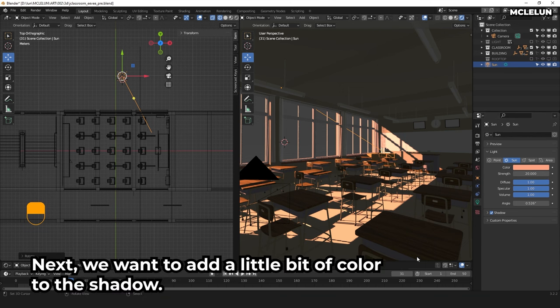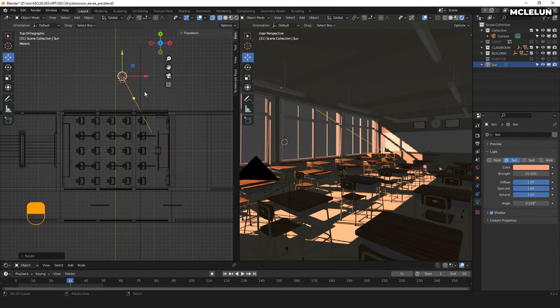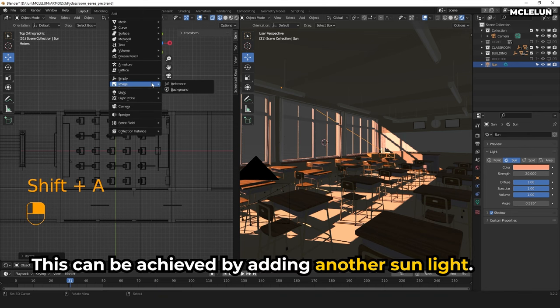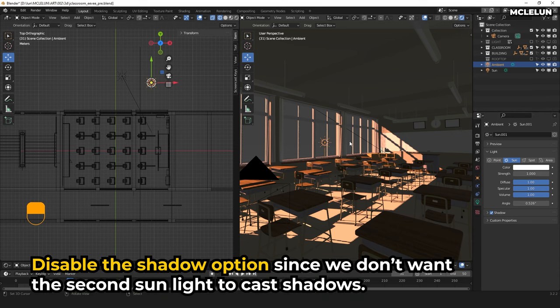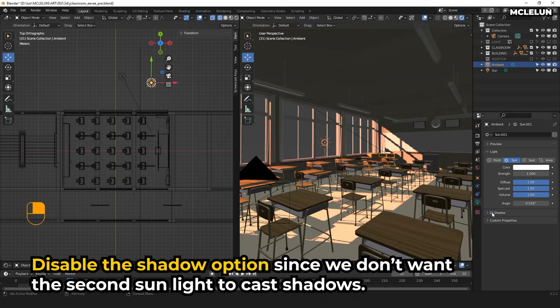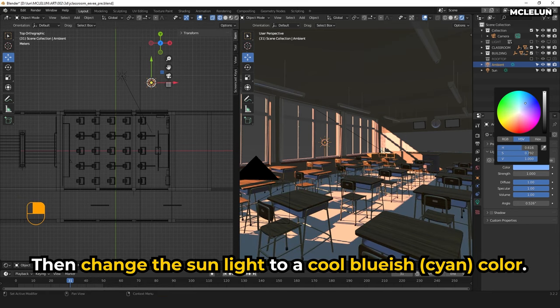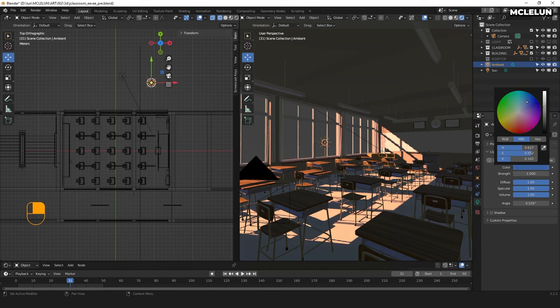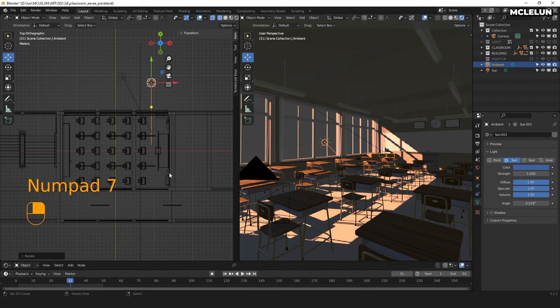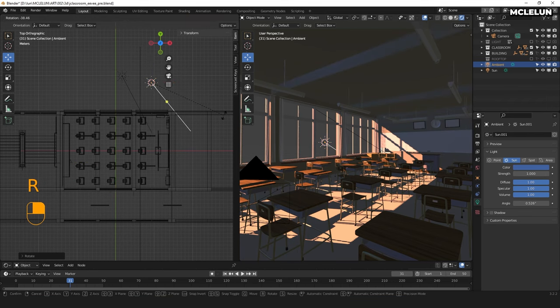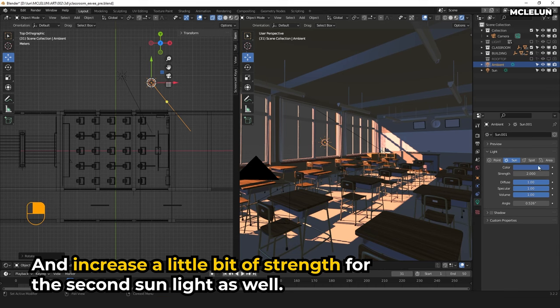Next, we want to add a little bit of color to the shadow. This can be achieved by adding another sunlight. Let's rename this as ambient light. Disable the shadow option since we don't want the second sunlight to cast shadows. Then change the sunlight to a cool bluish color. Next, reposition the second sunlight pointing towards the shadow area. And increase a little bit of strength for the second sunlight as well.